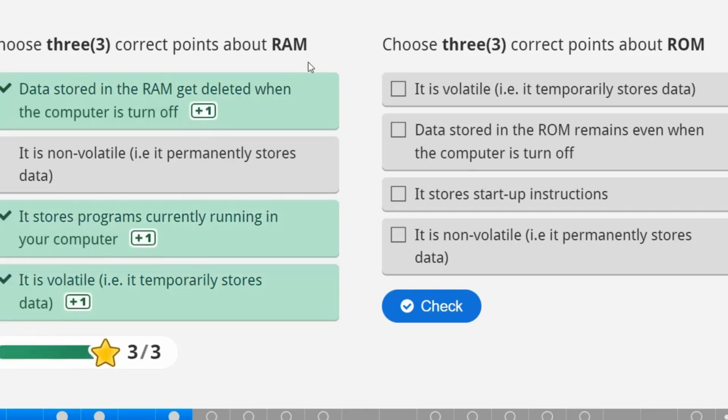So if anyone asks you what is RAM, then you will say that RAM temporarily stores data. That's one. Number two, it stores programs which are currently running in your computer system. Number three, whenever you turn off your computer, all the data in the RAM will be wiped away. These are the three things you're supposed to know about RAM. Now, the opposite of RAM is ROM, read-only memory. This one is random access memory, while this one is read-only memory.